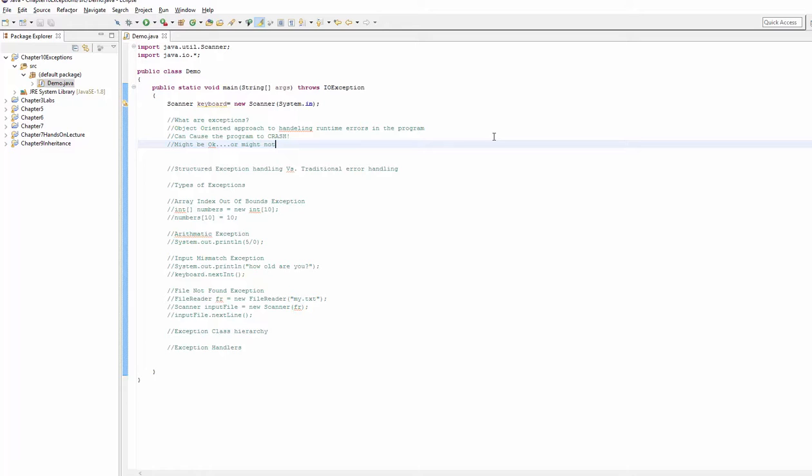If Microsoft Word would crash, well, you might have lost a couple hours of typing if you haven't saved, or maybe even 10 minutes if you haven't saved. That program might crash, which would be much less critical than someone's life, and someone dying because you were not able to monitor their vital signs. So exceptions can cause the program to crash. That might be okay or might not.